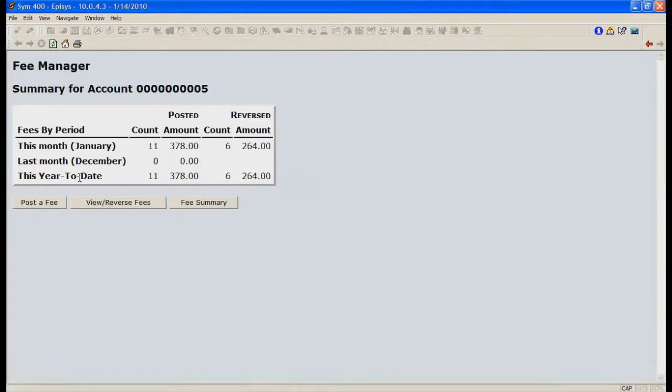The first screen that displays is a summary of the fees that have been charged to the account for the year to date. It shows this month, last month, and the year to date. It shows both the posted counts and amounts as well as the reversed amounts, and it gives you a couple of options at the bottom of the screen.